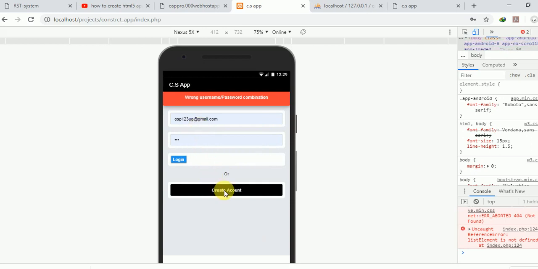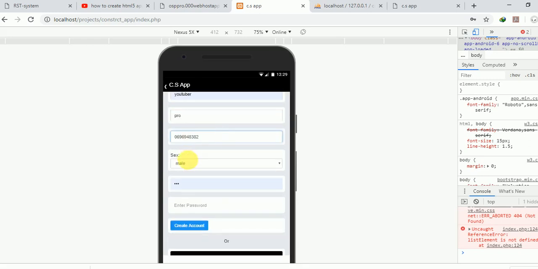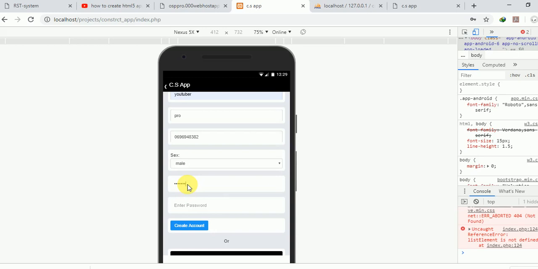So let me just give an assumption. I click here and then I just select the one I want to use, maybe a YouTuber as the username, and maybe email as username one, maybe pro. Then you just give your details, the phone number. Then you select the gender, male or female, then the password. I'm just going to give it maybe as YouTube. Then I confirm the password as YouTube.